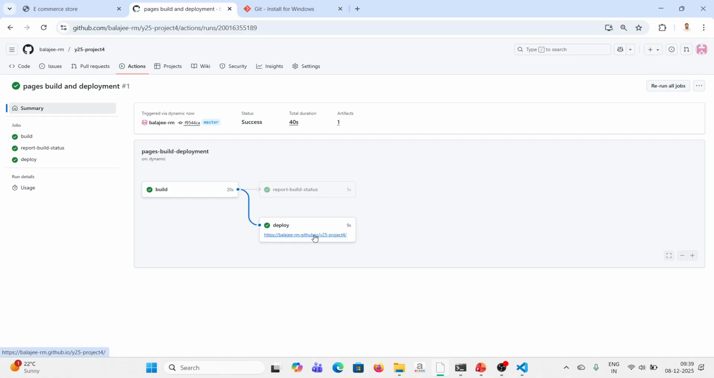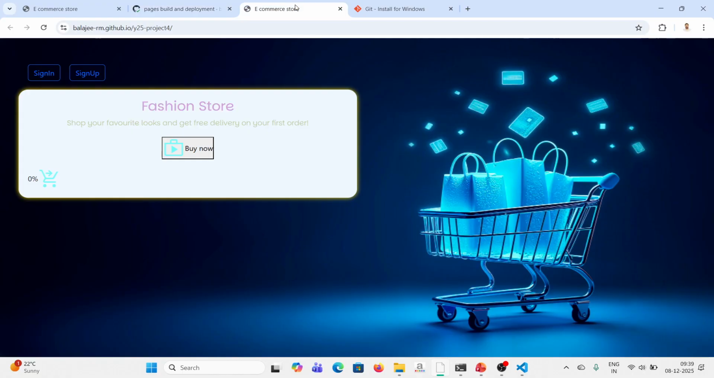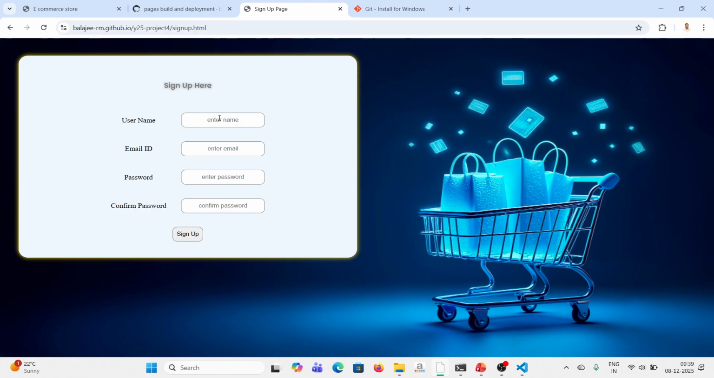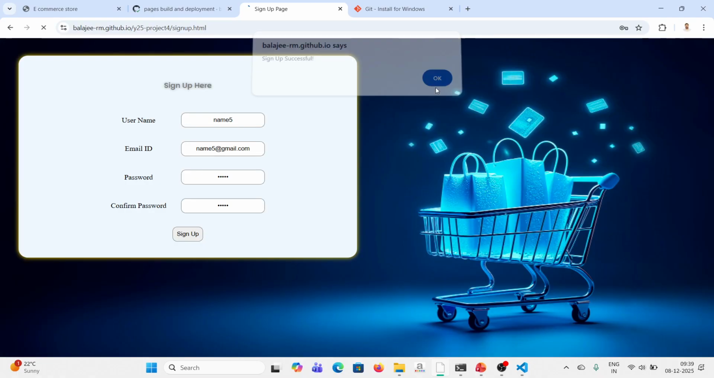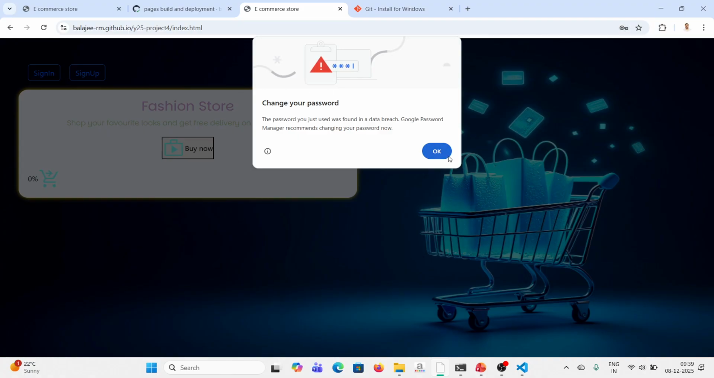Once you click the deploy link, your website is deployed. Now you can see my website got deployed. I can sign up with some data: name file, then email ID name file at gmail.com, then password 12345, confirm password 12345. Once I sign up, it will navigate me back to the home page.